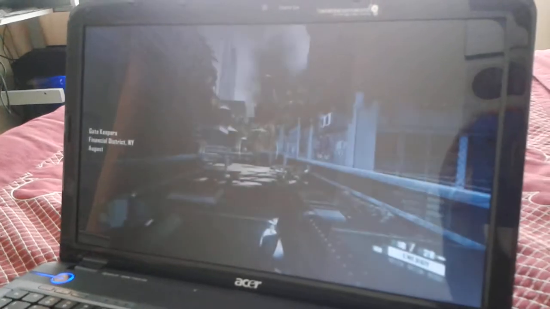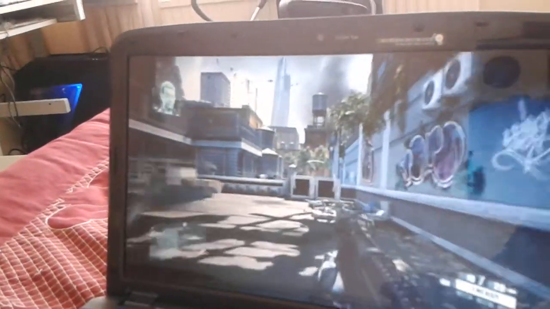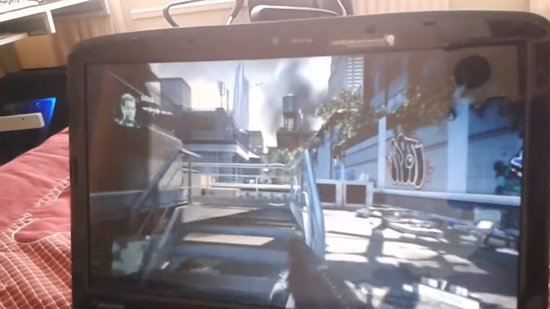Go. Game's loading. And there we go, look. And moving around, as you can see from here, one of my screens is moving as well. Yeah, look at that, look.